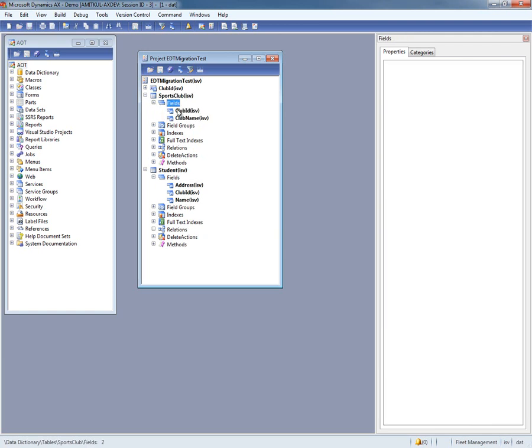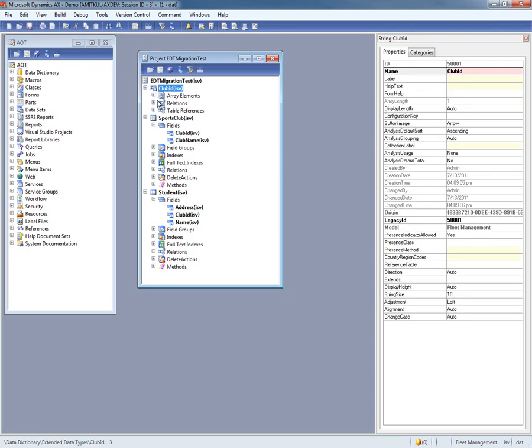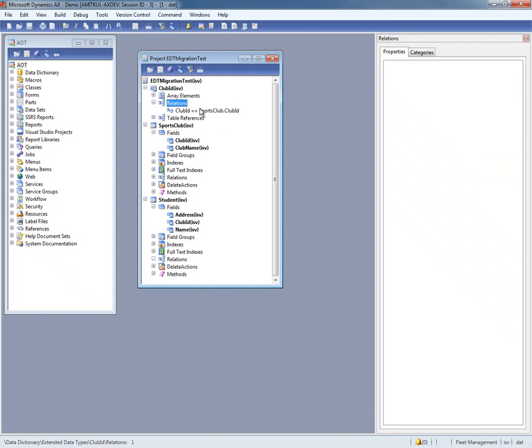The sports club table has a couple of fields, the club ID and the name, and the club ID is the club ID EDT. Finally, the club ID extended data type, in addition to some of the normally set fields such as string size, etc., will also have this relation on the club ID field. The table is the sports club table associated with this relation.